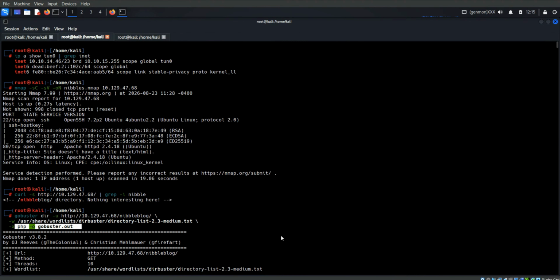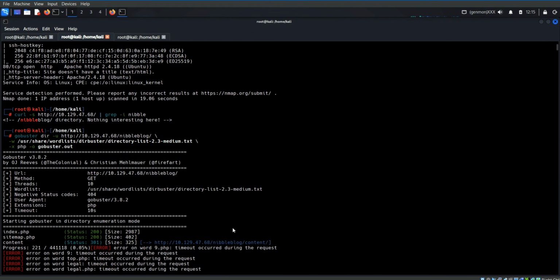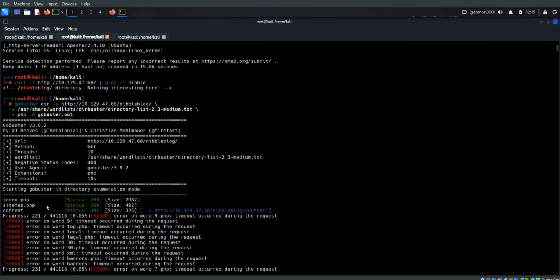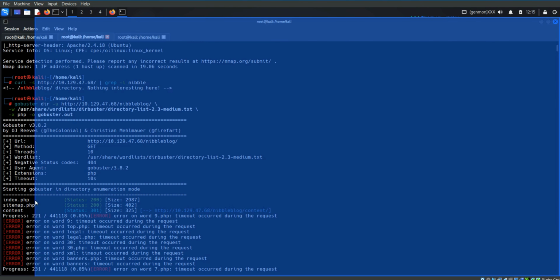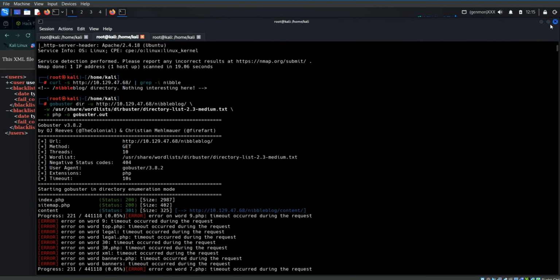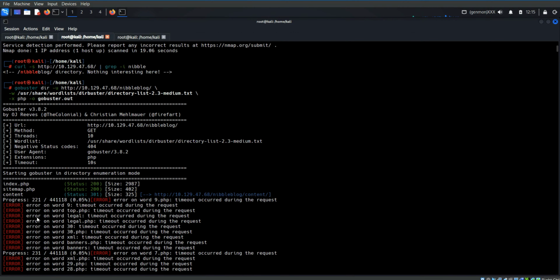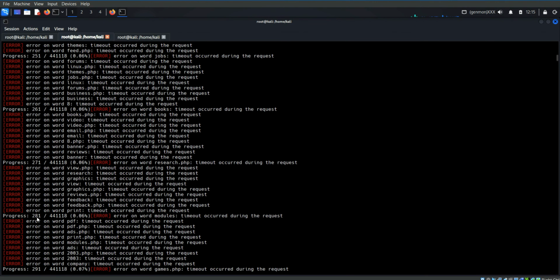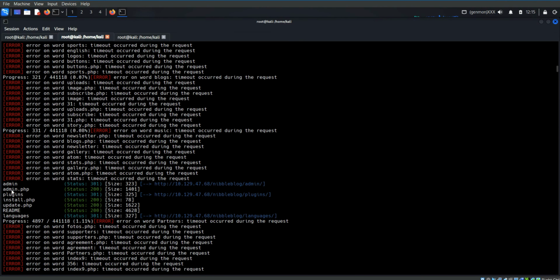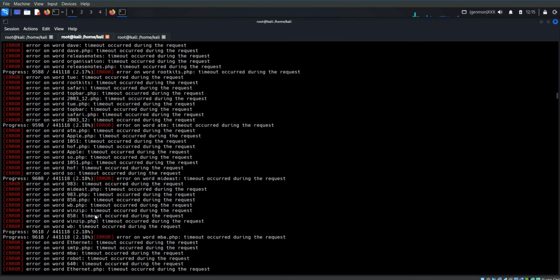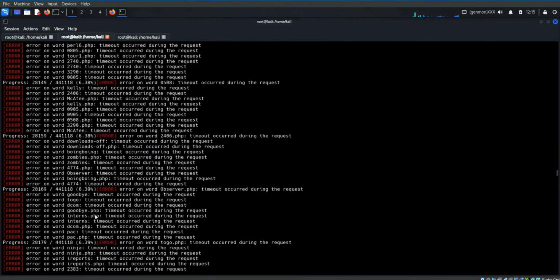As you can see, GoBuster is continuously running, and we discovered a couple of open directories like index.php, sitemap.php, and content, which returns 301. If we go down, we can see more, it is still running. Here we can see admin.php, we discovered install.php, and readme.php, and so on. The discovery is still in progress, as you can see here.